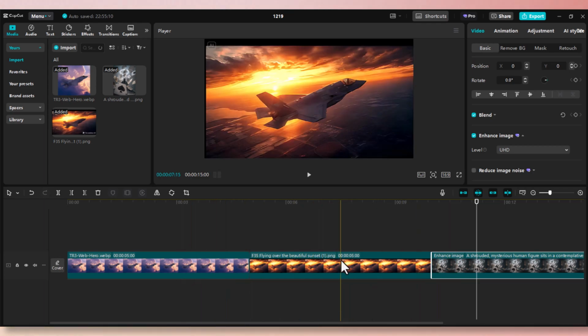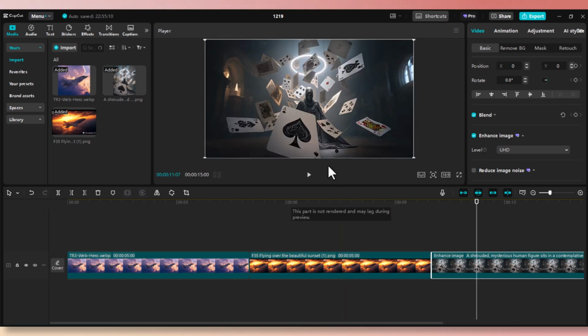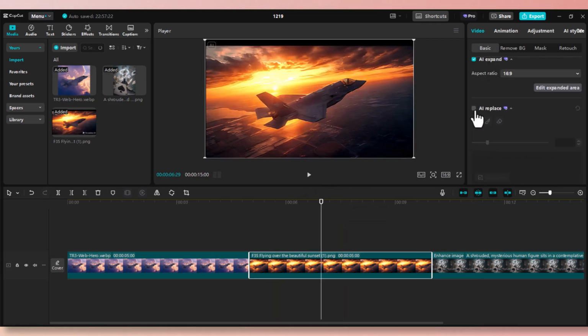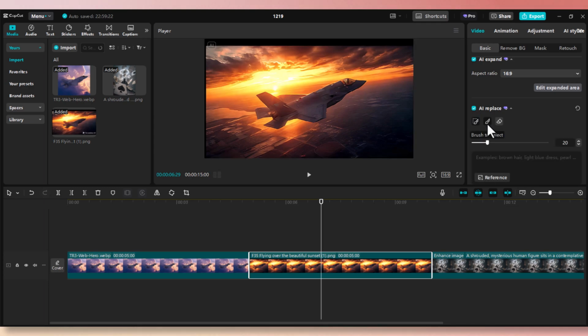Let me show you another cool trick for the jet fighter in the sunset. Let's go to AI Replace and click on the brush. We're going to brush the area and we want to insert a jet fighter in there. Let's go ahead and paint the area here and make sure there is like an F-35 flying beside this other F-35. When you brush a smaller area, you'll get a smaller replacement. So in the prompt, type in F-35 fighter jet.